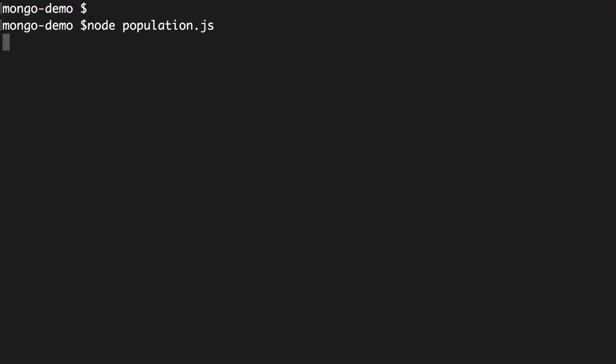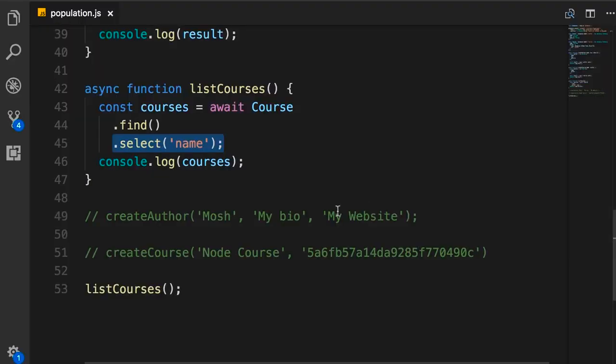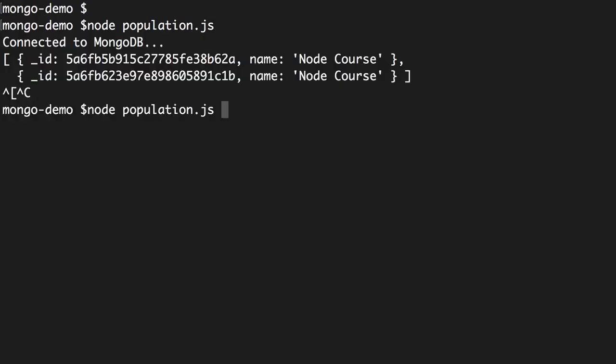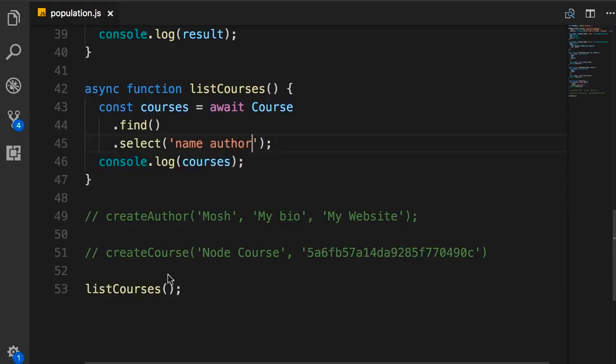Back in the terminal, node population.js. So look, we only have _id and name. Now here, if I add author and run this program one more time, look, our second document has an author, but we're only getting the reference, or the object ID, here. In a real-world application, we want to load this author document so we can display its name. That's where we use the populate method.